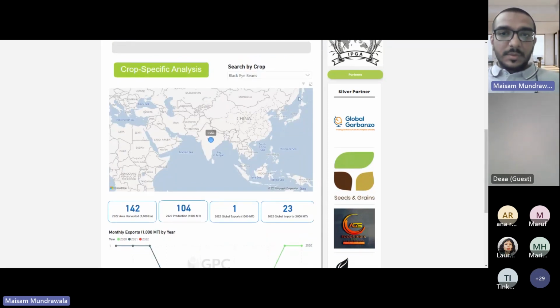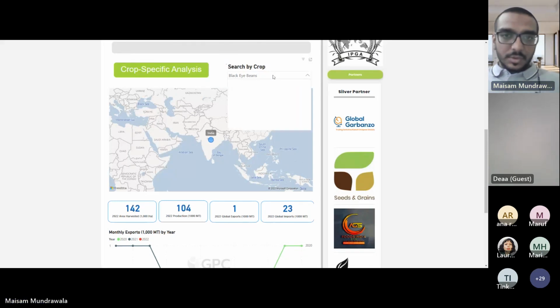What we've done is that we maintain data for a certain number of pulses for India. So here in the search by crop area, you can select the pulse for which you want to see the data. You click here and you'll get a drop down. Here you can see all the pulses for which we maintain the data. We have black eyes, black mudpea, cowpeas, chickpeas, until yellow peas. For our viewing, I'm going to go with desi chickpeas.